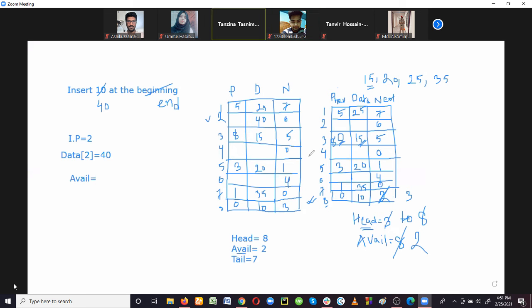Now which one is the first available space? 2, after that 6, and then 4, right? So can you just fill up this array? Now the last available space is 4, and the previous available space of 4 is 6. So here we can write 6, and then the previous available space of 6 is 2. So here we can write 2, and the value of previous will be 0. Okay, so after inserting 40 in the available space 2, now we have to find out the new value of avail.